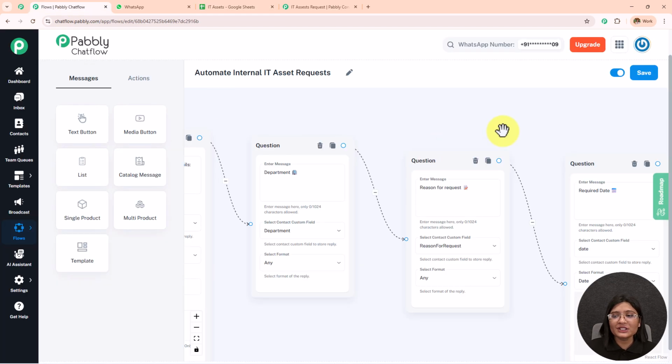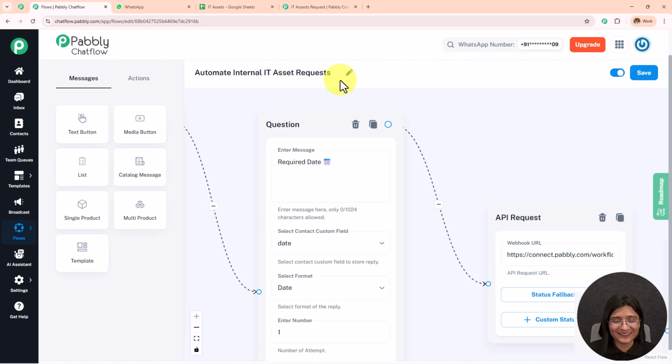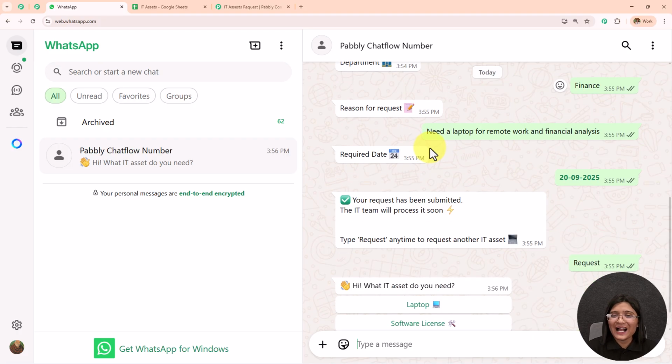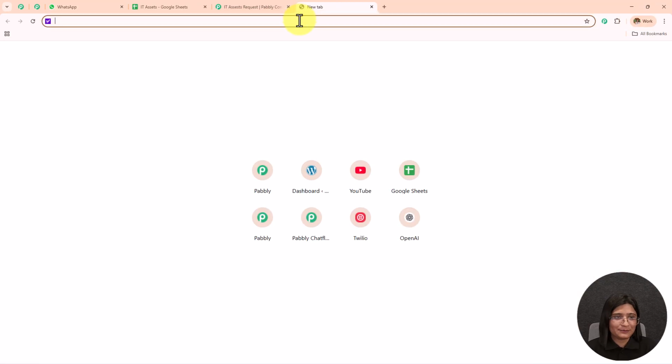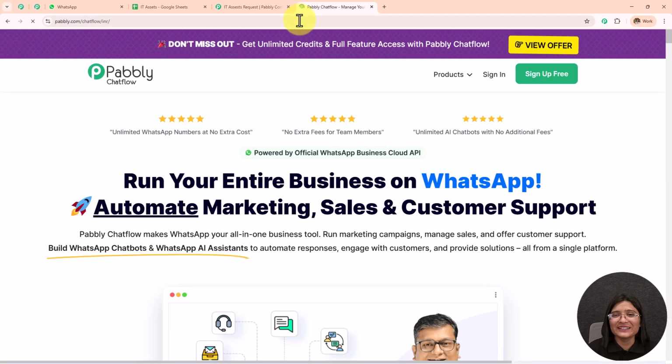Now if you want to learn how we can create this WhatsApp chatbot, then let's start creating this from the beginning. So here in this video, we are going to see how we can automate the internal IT assets WhatsApp chatbot with the help of Pabbly Chatflow. And to visit Pabbly Chatflow, we simply need to write www.pabbly.com/chatflow in the browser.